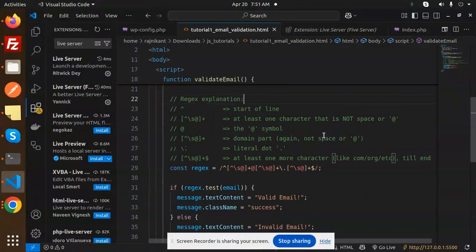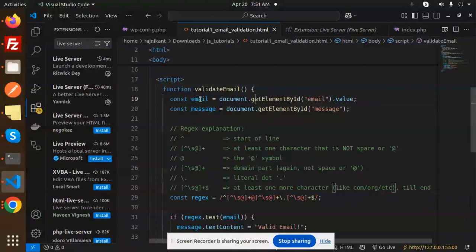Okay, and when I do this, here you can see the email, because here regex.test email, so I'm going to get it by its value. First I'm getting the value, and I'm going to check whether it's a valid email or not. With this regex expression I'm going to compare it.